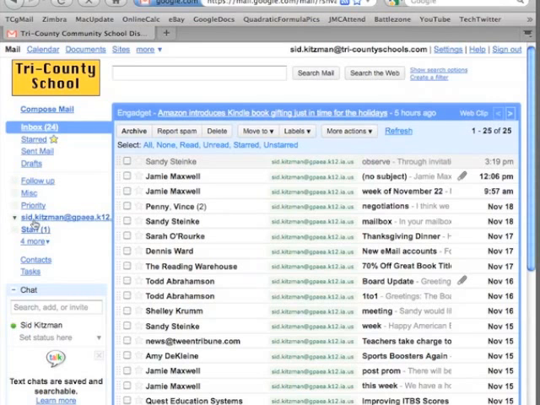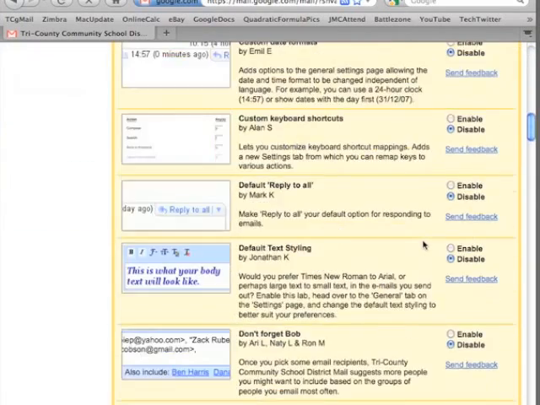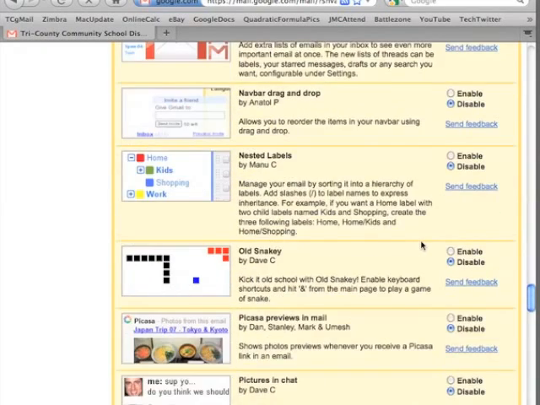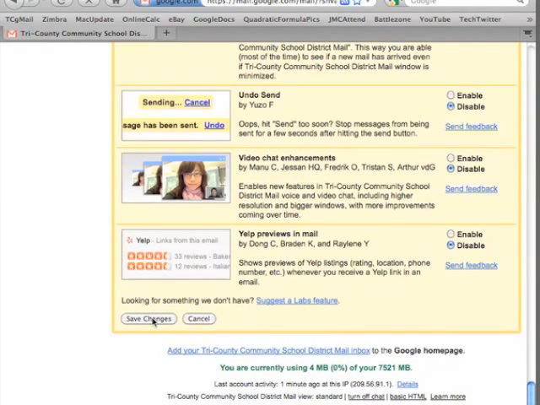Now, there's a way to change these labels or folders, and so you can have them like a main folder and then subfolders underneath it. For example, in staff, I could have the main staff folder, and underneath of it, one for administrators, people in my department, secondary, elementary, etc. So to do that, go up here to Settings, and choose this tab that says Labs. Now slide down on the page until you find one called Nested Labels. Okay, Nested Labels. Do Enable over here on the side, all the way to the bottom. Save changes.